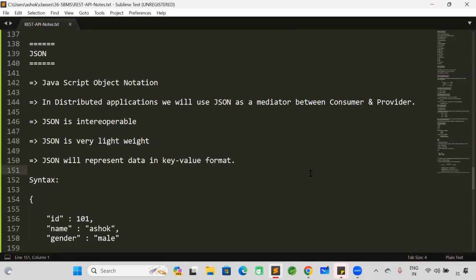Okay, good. Thank you, guys. In the tomorrow session, we are going to work with the Jackson API. Once we are clear with the Jackson API, we are going to start our REST API development.